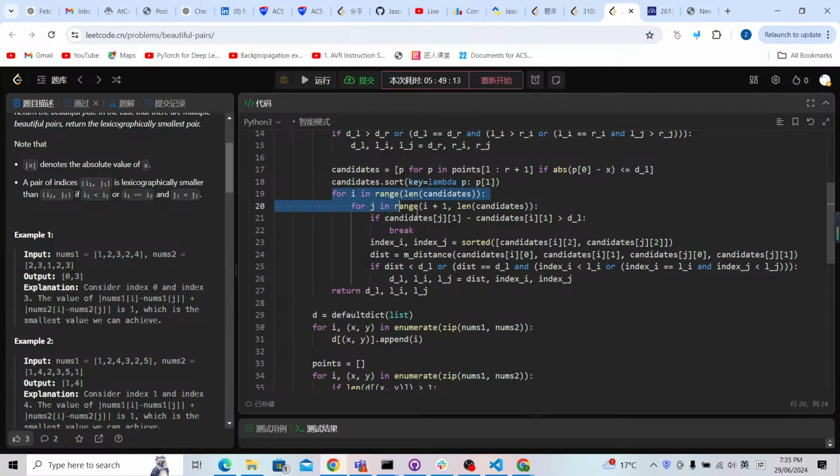Otherwise, we just use enumeration to check the candidates. Inside the candidates array, we're gonna use i and j, enumerate the two positions, and sort the two positions because index i will always go first, and then index j. Then we're gonna use the Manhattan distance function to check the distance. If the distance is smaller, or if it is equal but index i is smaller, or if index i is equal, we check index j. If index j is smaller than the previous index j, we're gonna record the smallest result. So dl, li, and lj will be the distance with index i and index j. And finally, we're gonna return the smallest distance with the positions of i and j.